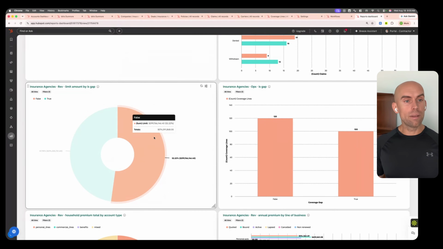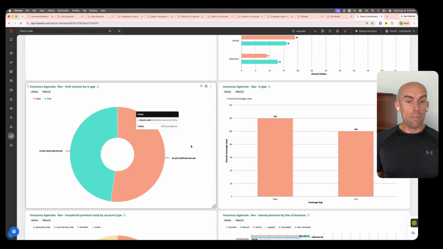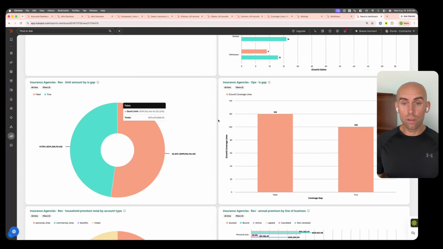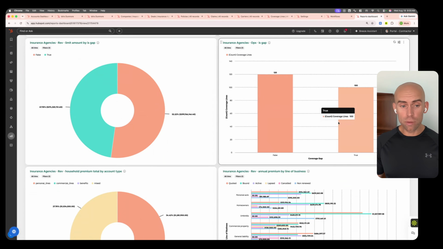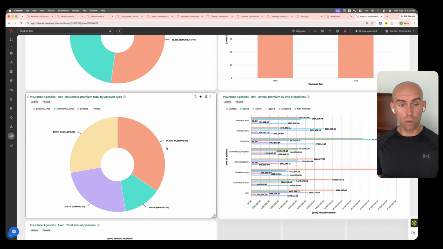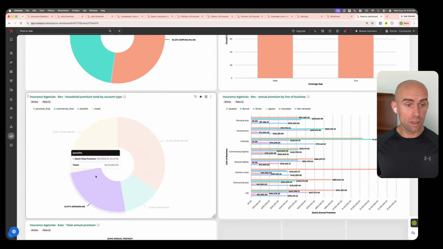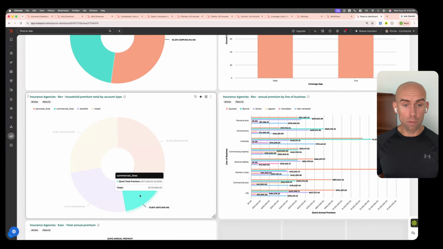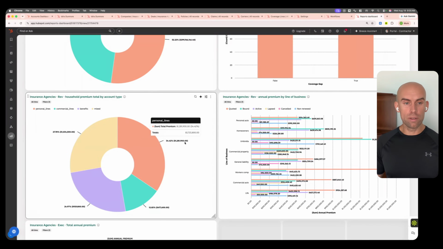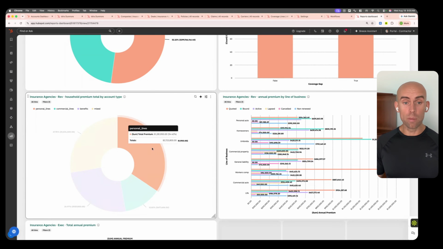Then you've got limit amount by is gap. So is it gap? Right? True, false. Ops is gap, true, false. We've got household premium total by account type. So this is a total for household premium. We've got personal lines, mixed, benefits, and commercial lines, right? And the total revenue amount and the percentage of our, not of our revenue amount, but the premium total, right?